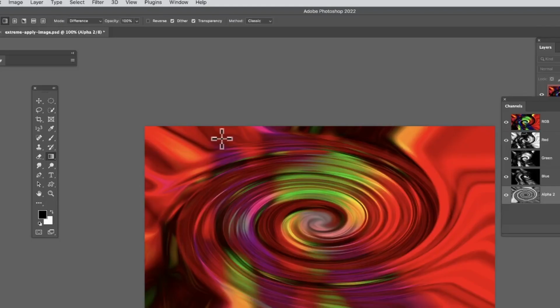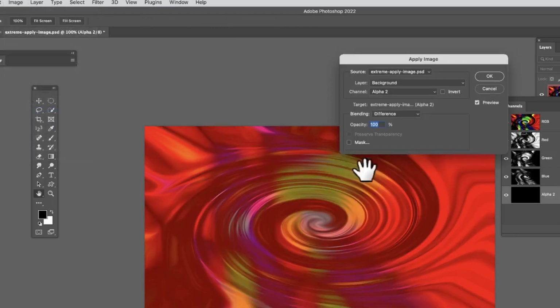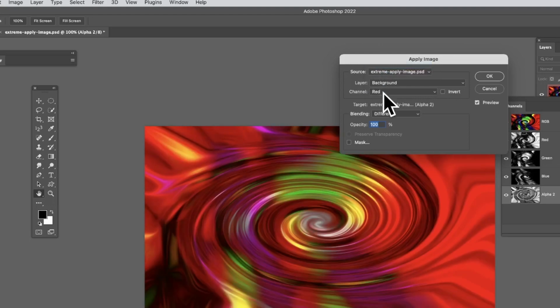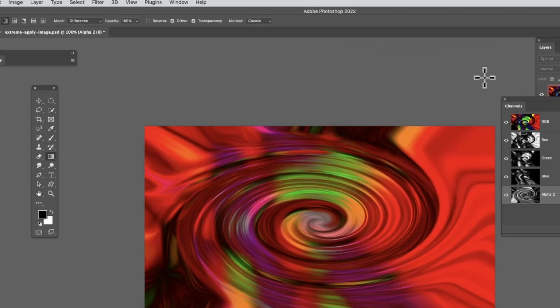Here's the result of a twirl applied as an alpha channel. You can see the gradient, and I've been applying Apply Image using exactly the same settings as before, using red, green, blue, etc. and difference, and using the mask that was set to alpha 2 and click OK.